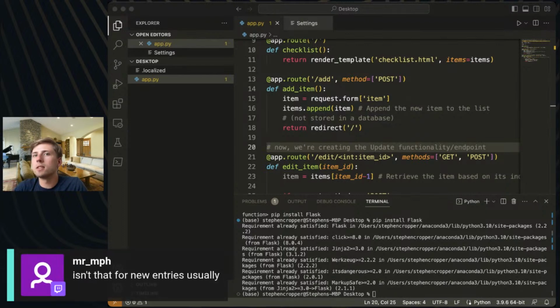And Mr. MPH says, isn't that for new entries usually? Yeah, so you could definitely use put methods, but yeah, post request is just slightly different, but we can use them both for modifying a resource.